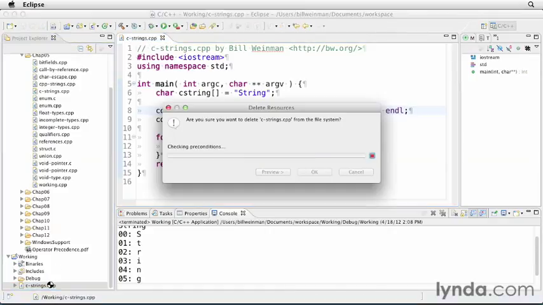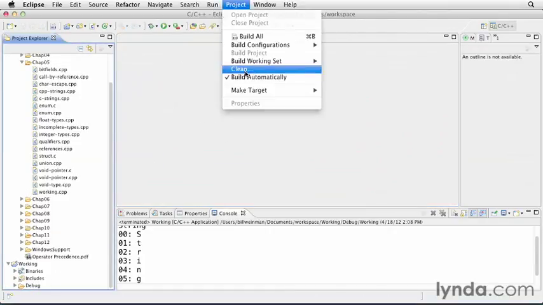Now let's delete the working file and run clean to get set up for the next lesson.